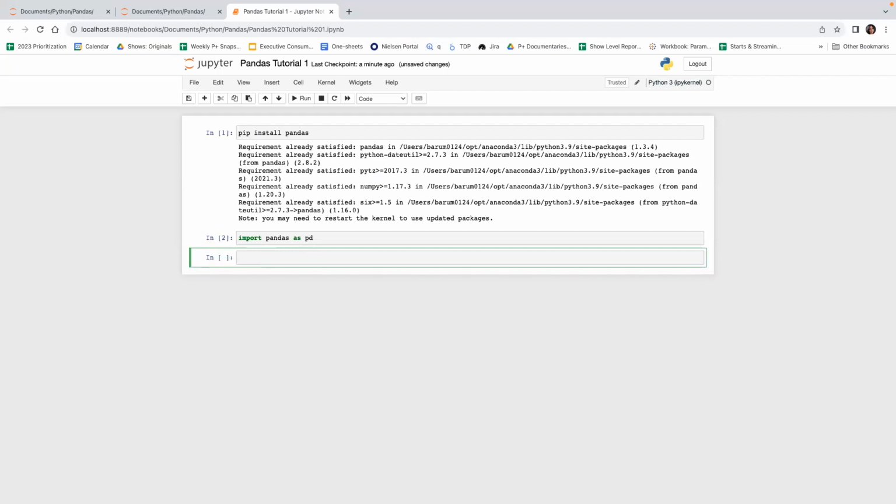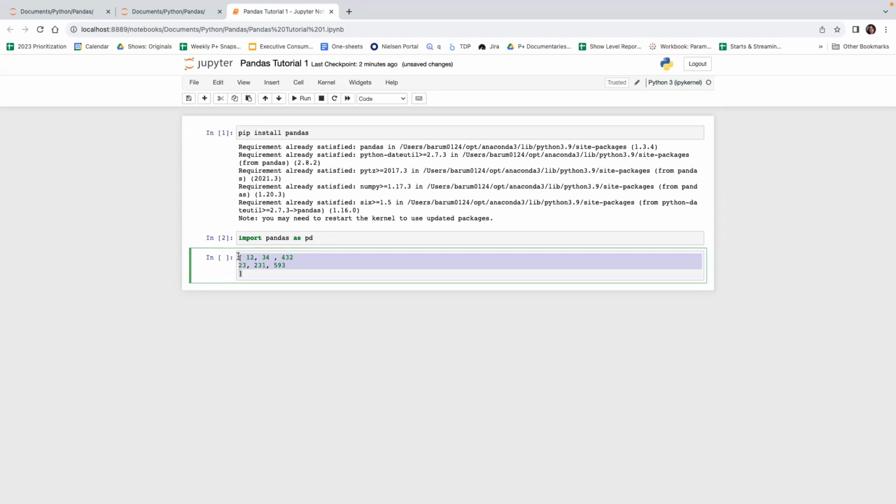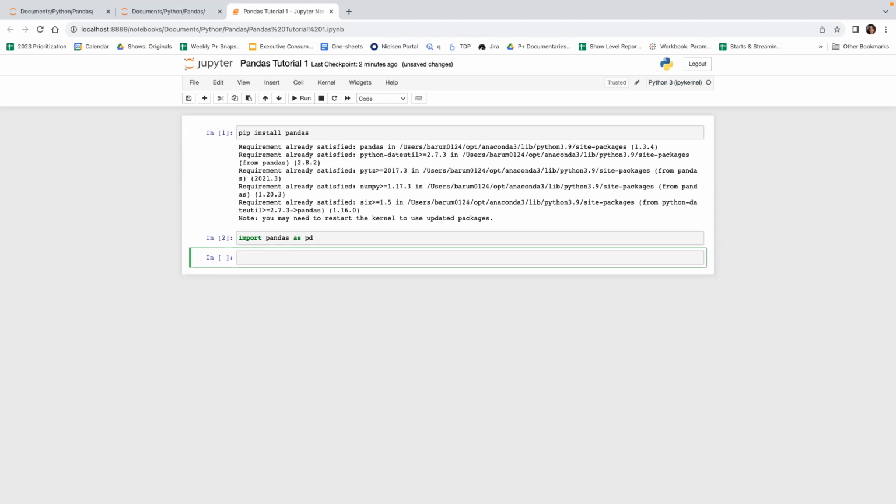Now it has imported. In Pandas, we have two main data structures. One is series and the other is data frame. Series is similar to what we call an array. It is one dimensional. It is like this. And data frame is in matrix form. It's in tabular form, something like this, with rows and columns. So series is in one dimensional form, and a data frame is in a two-dimensional form, rows and columns.